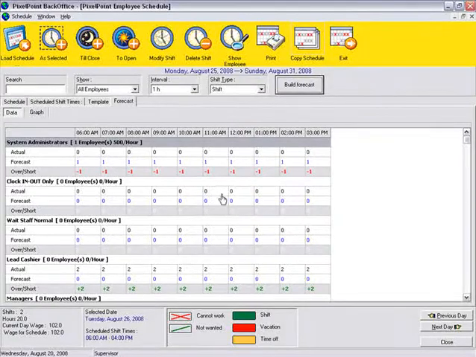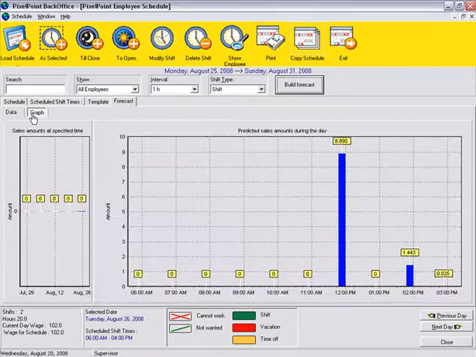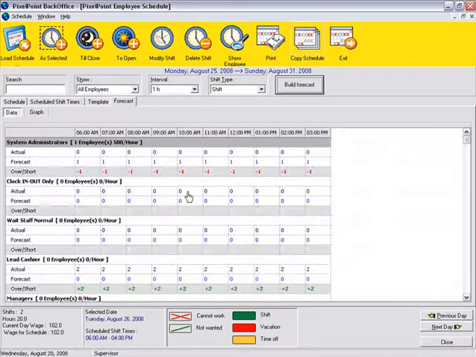But with this done, you can build on your forecast and graph it out. Again, it's a very poor graph based on the data I have. And then within this, you can now forecast what you anticipate you will need for any given night.